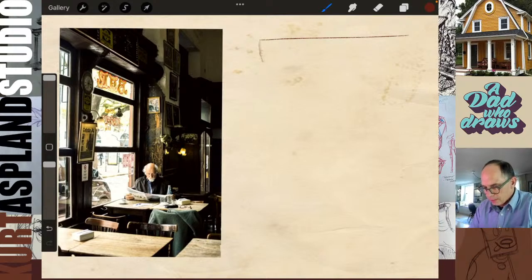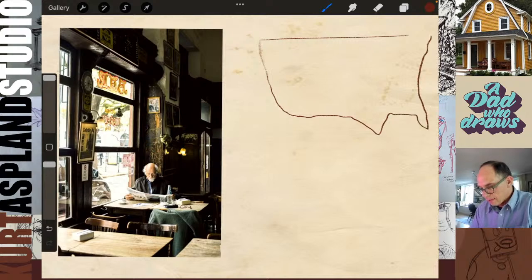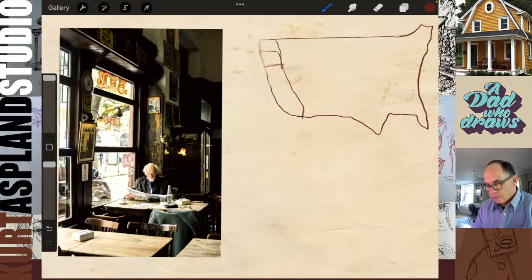I would draw something like this. And this is just from memory here. I would draw a shape maybe like this. I think this is like the general shape of the United States. So I might start with something like that. And then I would think, okay, well the state of California comes in like this. And then you have Oregon and Washington. So you can see I take the bigger shape and start to break it down.